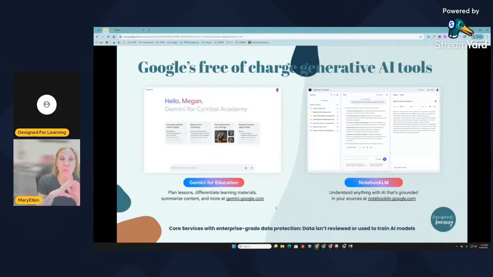One, know that both of these are core services for Google, so they have enterprise grade data protection. That data is not reviewed or used to train AI models or anything like that, as long as you are in your school's domain. If you are in a personal account, right, if I was just in my personal Gmail account and I'm using Gemini and Notebook LM, then the data is not protected. So you want to make sure that you're in your school account.